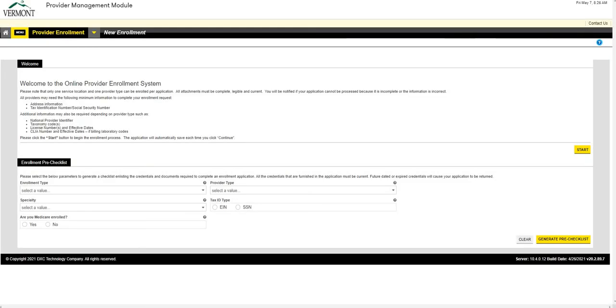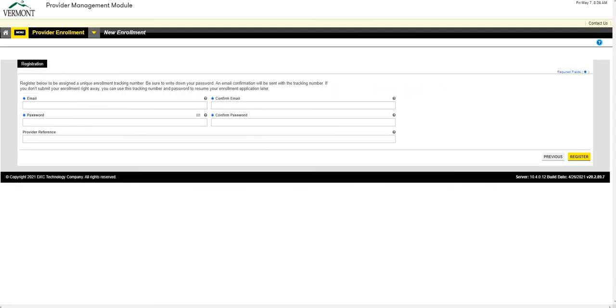The first thing that you are going to see is our welcome page. This page is designed to give you some more information on what you may need for documentation in order to complete your application. There is also an enrollment pre-checklist. This is not required, but if you want to get more information on your specific enrollment type, provider type, and specialty about the documentation and information you may need throughout the application, this is a good tool to find out that information. When you are ready, you can click Start to launch a new application.